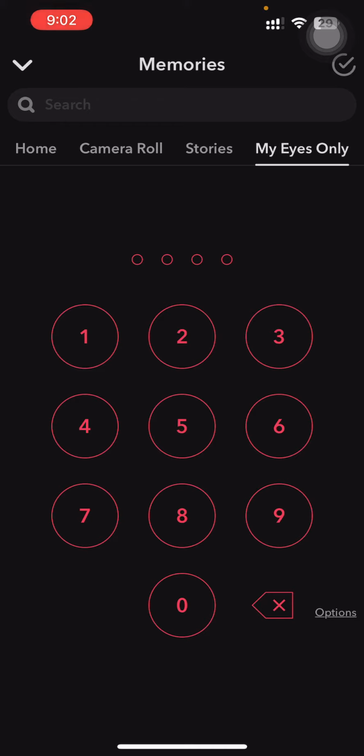Today in this video I'm going to show you guys how you can fix the problem that says Snapchat My Eyes Only not loading. So let's just get started. So suppose you're having a problem and it says that Snapchat My Eyes Only not loading.